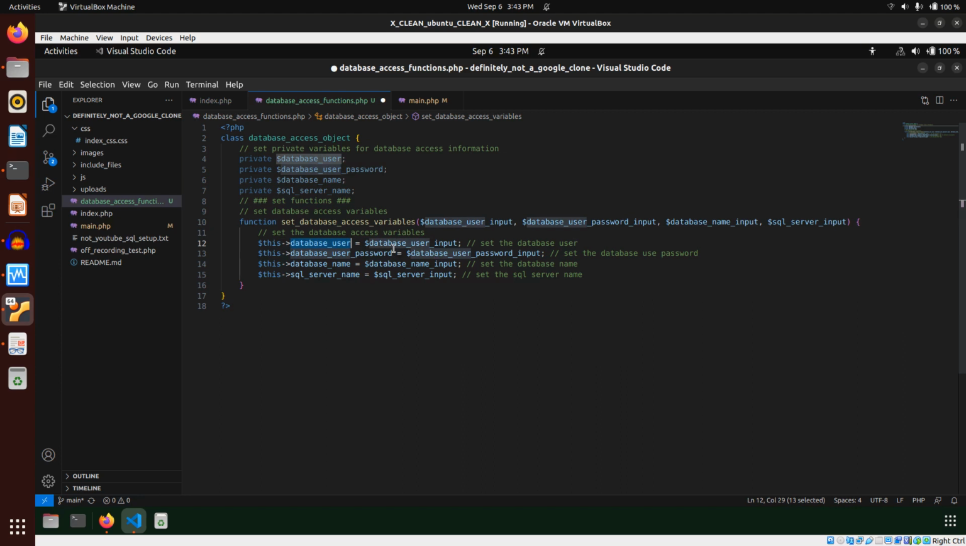So here, what I'm doing is assigning the input for the database user to the private variable for the database user. And next, what I'm doing is assigning the input for the password to the private variable for the password, and then the same thing for the database name and the server name.